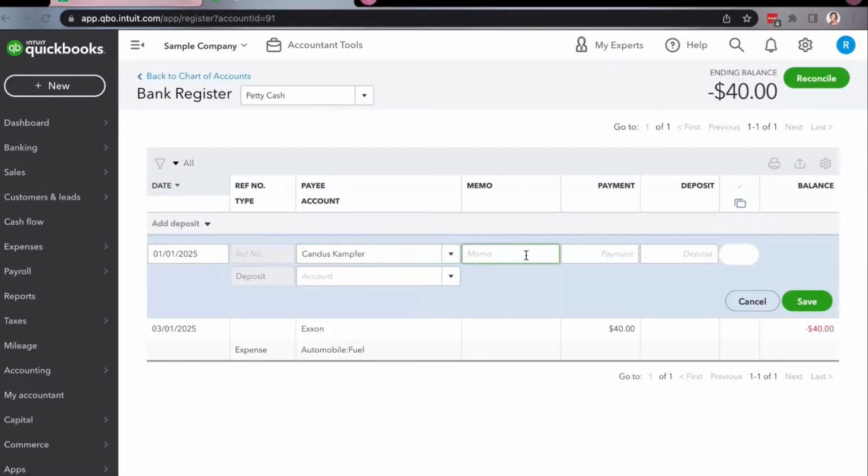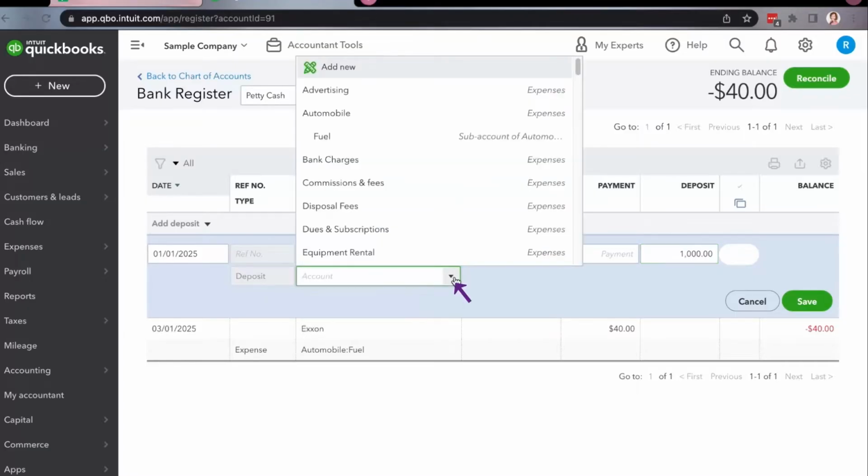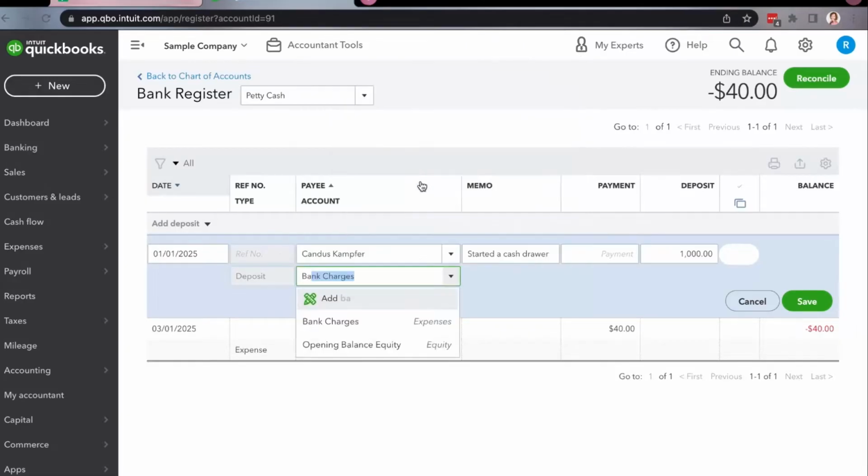And then you could put a little memo, started a cash drawer. And then you could say the amount that was deposited. Make sure you're on the deposited was $1,000 in this example. And then you're going to go here and you're going to say, this is a good question. Where does this come from? What do you think you're going to pick here? You're going to do your bank account, okay?